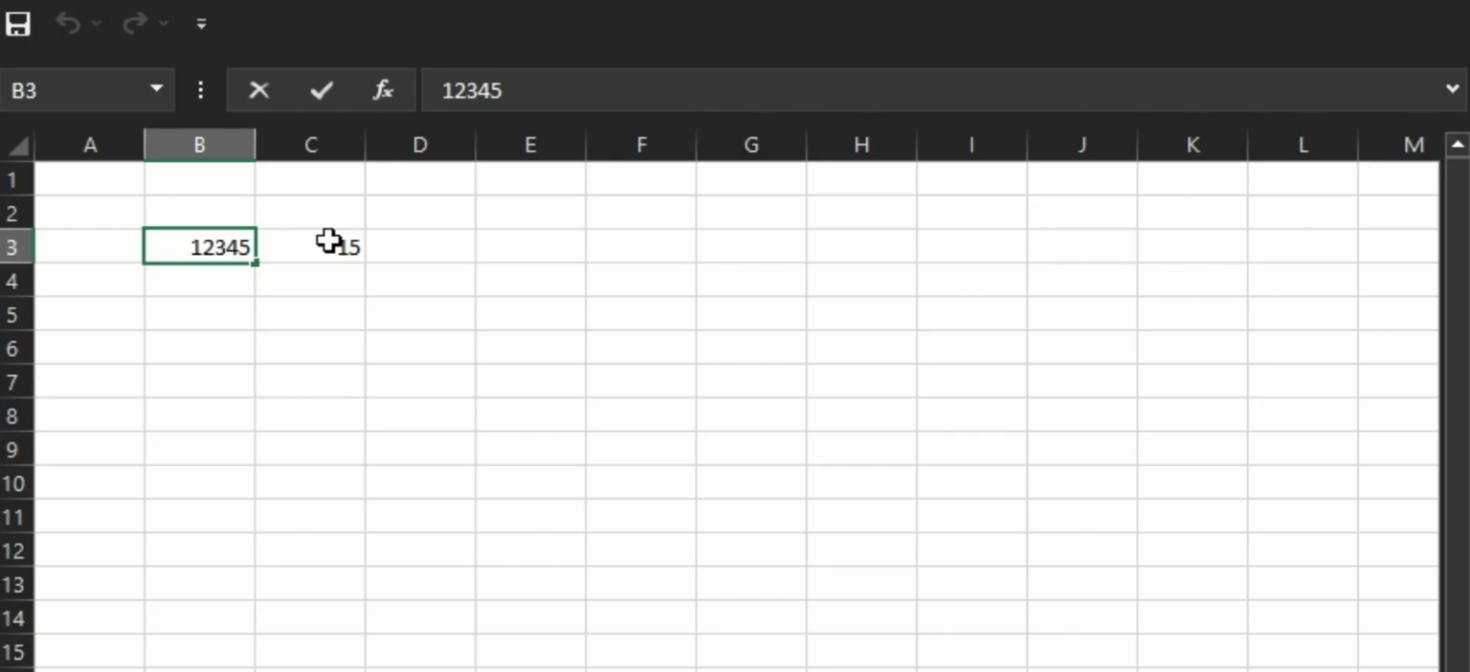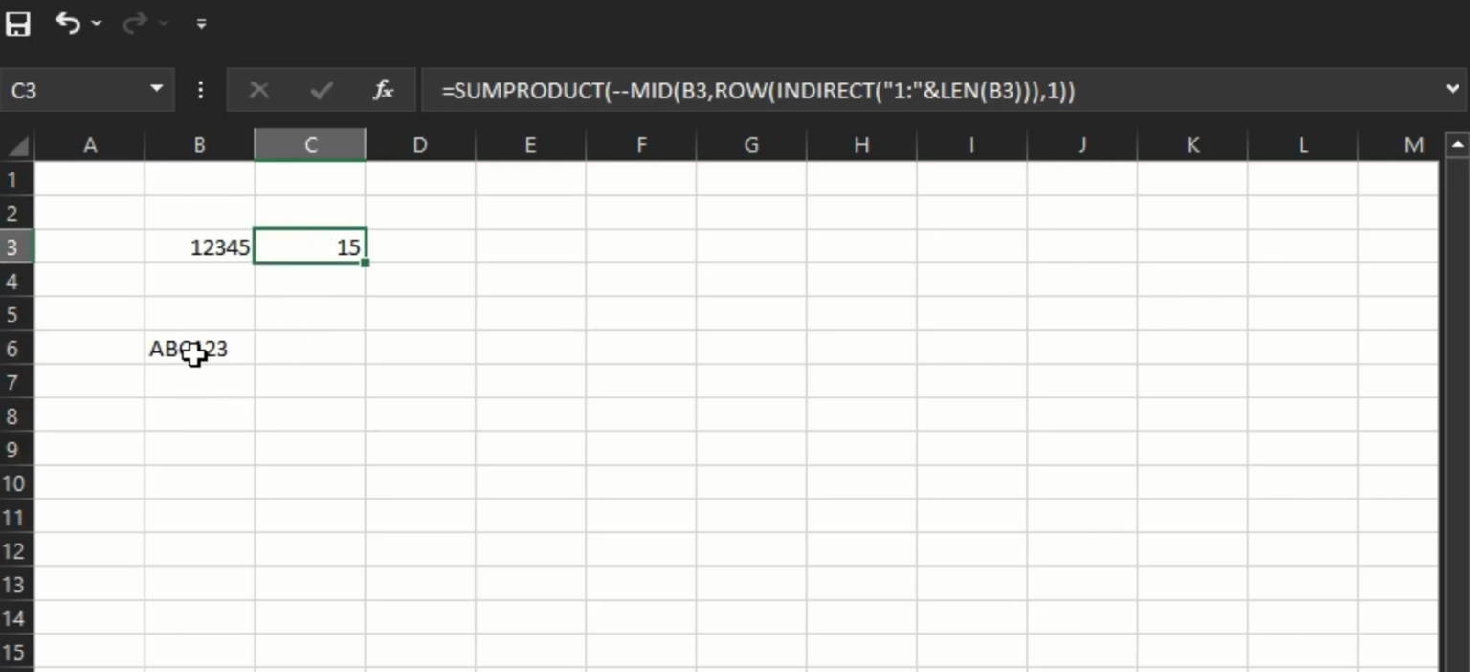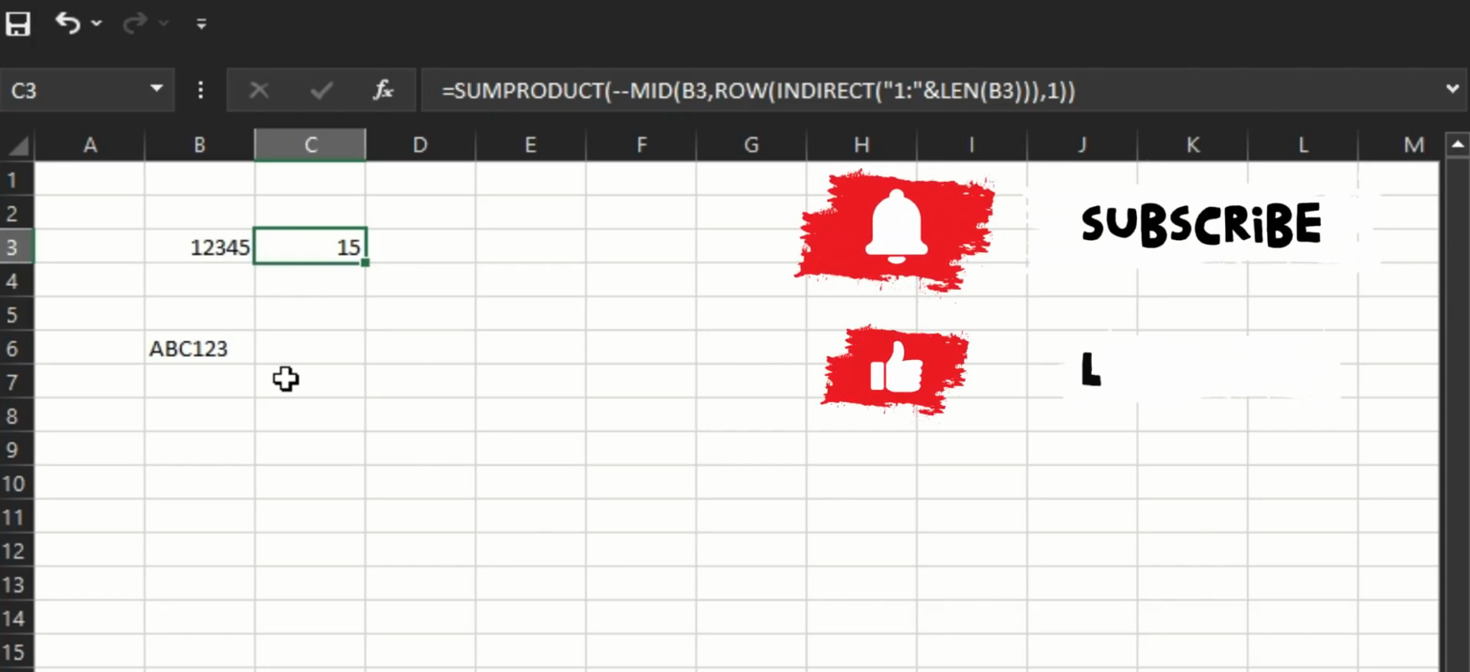Now, if we should bring in a character in this, it's going to give us an error. So in the next part, we'll look at how to add up the digits inside of a cell, even if there are characters or symbols stored with it. So that's formula 2. So we have something like A, B, C, 1, 2, 3. Right? Now, how do we add up 1 to 3, ignoring the ABC? One of the reasons this formula will not work for this is that the MID formula cannot separate letters from numbers.